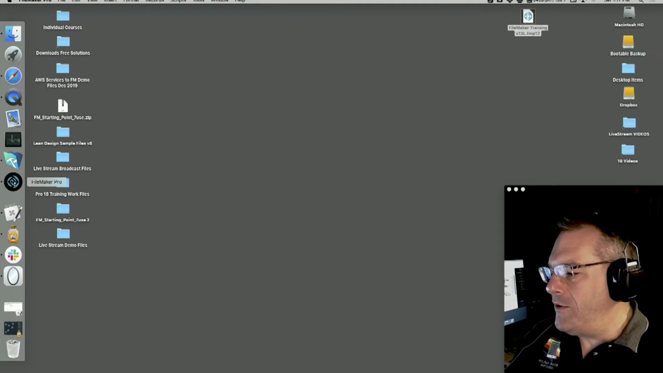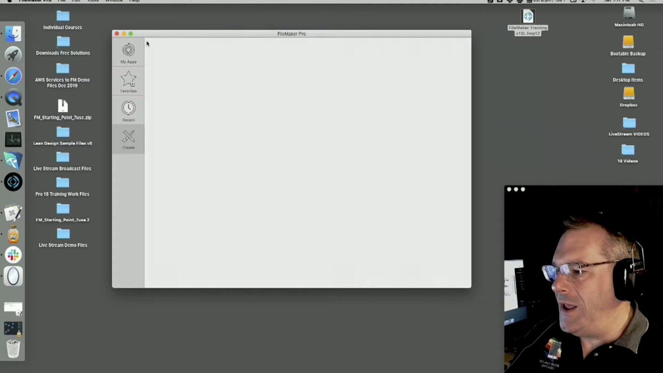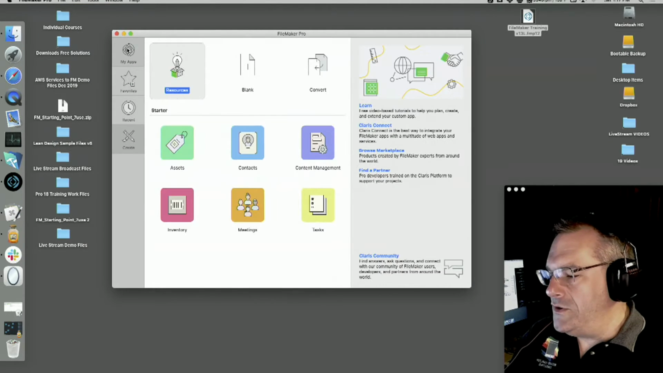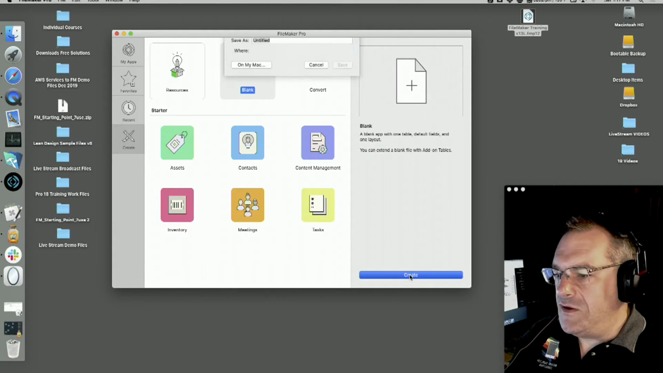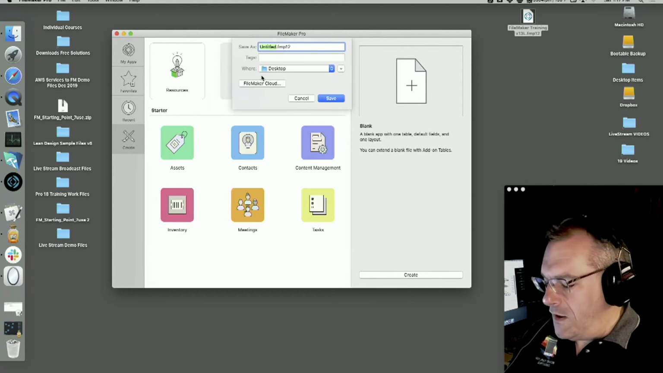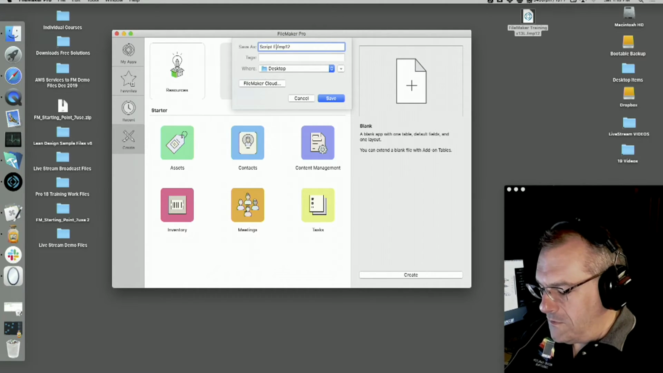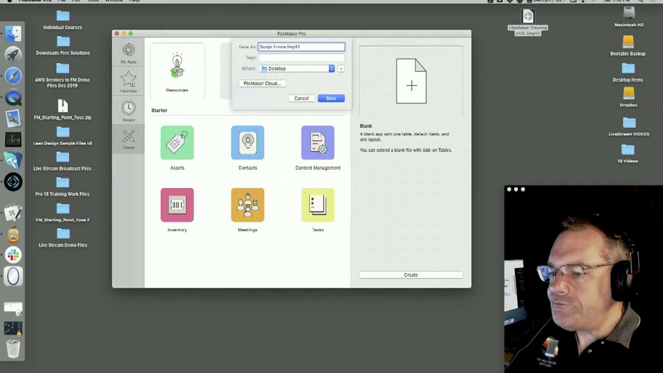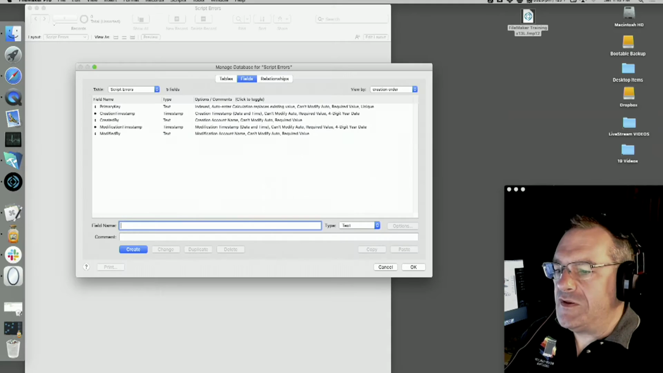I'm going to go to FileMaker 19. I'm going to go to File, create a new file, and I want to create a blank file. I'm going to say create, and it's going to attempt to create it up on the cloud because I'm connected to Cloud too, but I want to create it on my Mac. I'm going to call this script errors. I'm going to hit save. It's going to save it to the desktop.